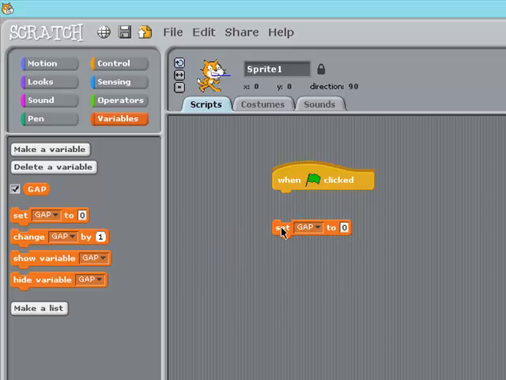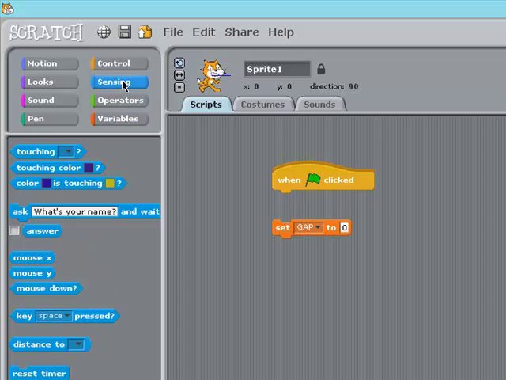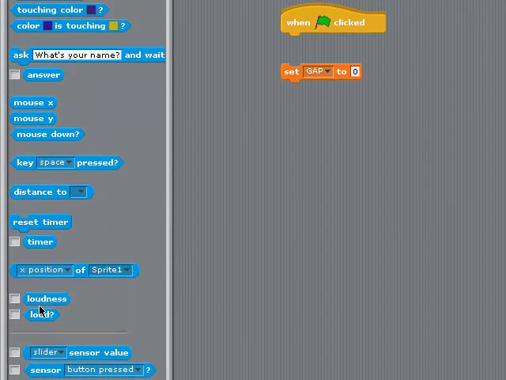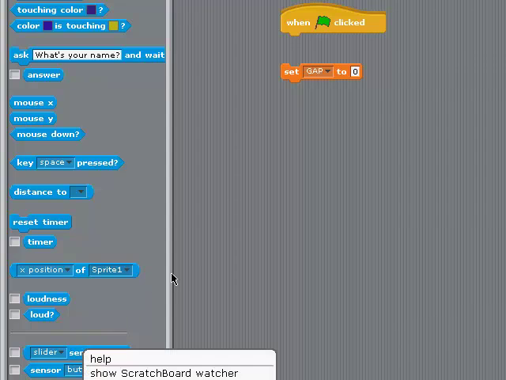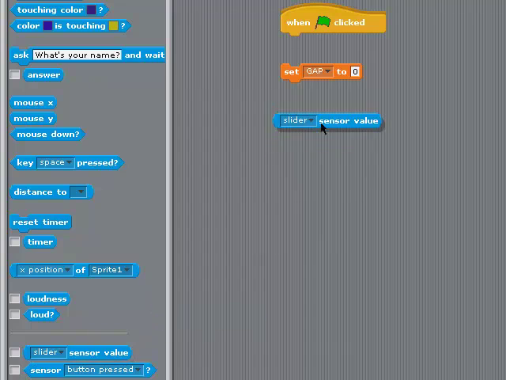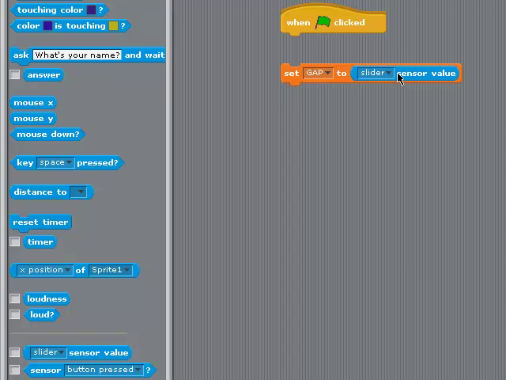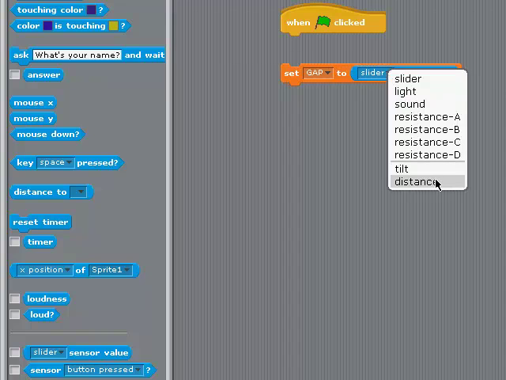We want the sensor to detect a certain distance from an object, so you need to click on the sensing button. So this is the sensing button. Go to the bottom of the sensing icons and click on the slider sensor value, which is right here. So we're going to pull that over, and we're going to stick it in where that 0 is right there. And we're going to change slider to distance.